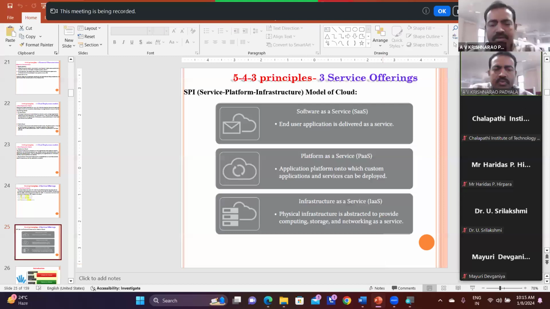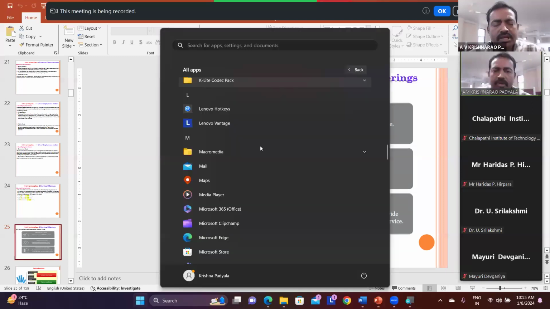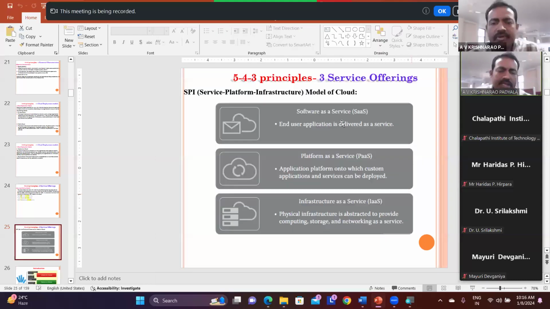When you click on this start button, you are able to see here several applications. All these are varieties of applications that were installed in my computer. I can make use of them after installation. So without installing these applications, when you make them available through online, they come under this first category, software as a service.